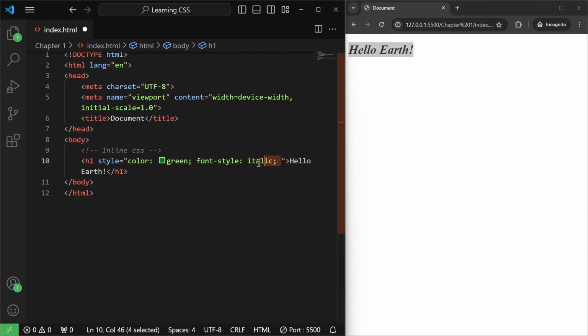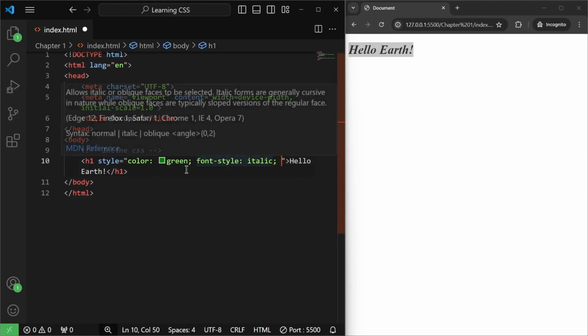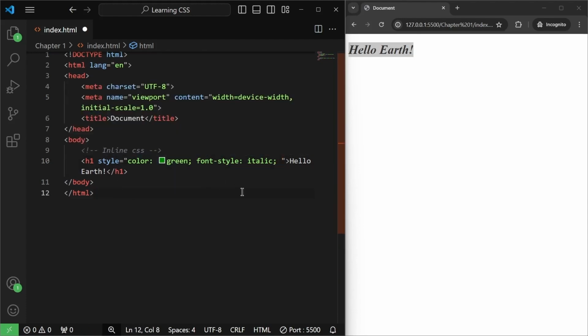Now, the drawback of this way of inserting CSS into our HTML is that it makes our code look messy. There are only two properties here, as you can see, but what if we added more properties? That will make our code look more messy and it will be difficult to debug in case a bug comes, right? So it is not really recommended to use inline CSS.